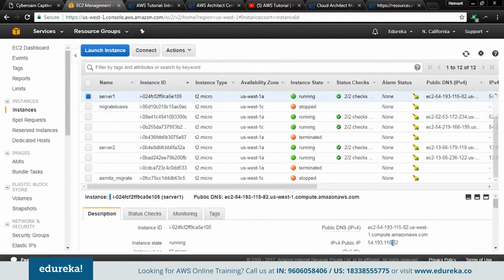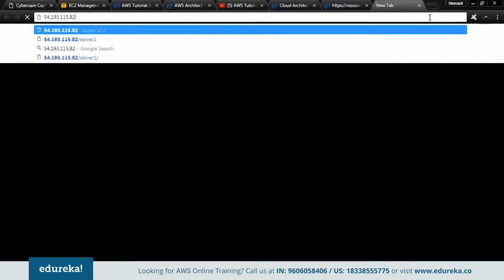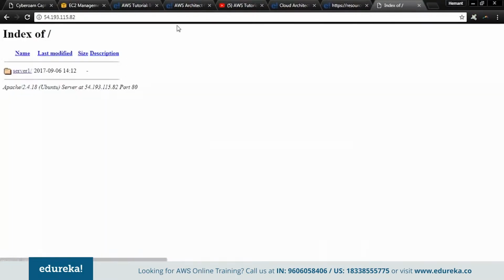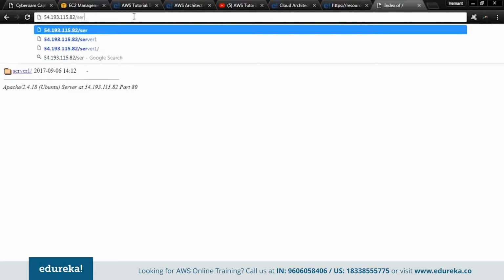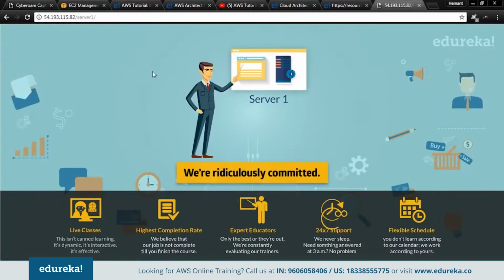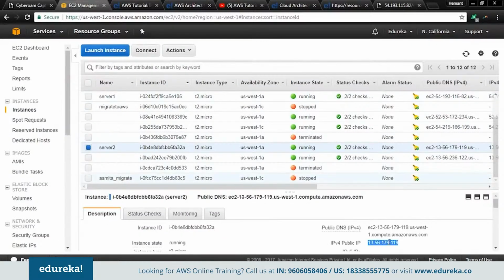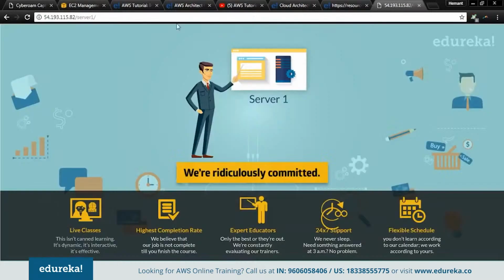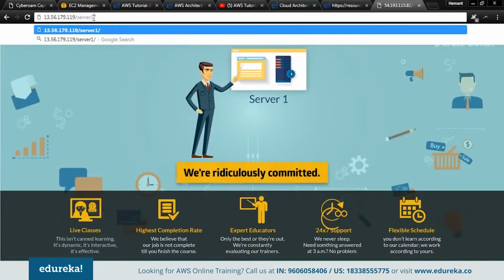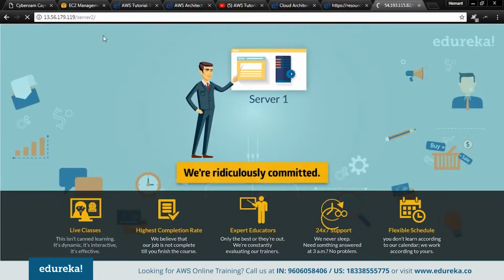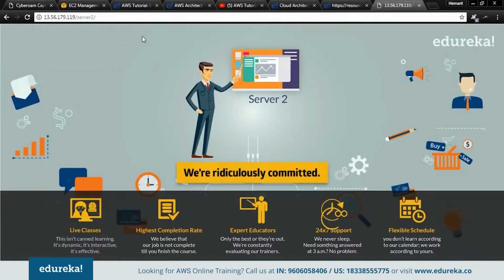If I go to this particular IP address of server 1, this is in path server 1. Right, so this is how the website looks like. Similarly for my server 2, if I go into my server 2, this is how it will look. Here it is. All right, so these are my two servers.